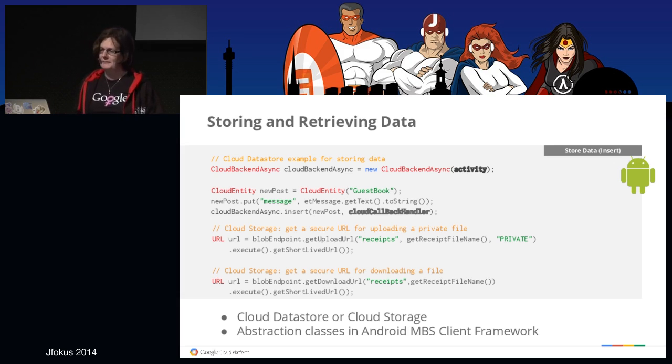Then storing and retrieving data. This goes back to the code we looked at earlier. You need to get a cloud backend async again. Then you have a bunch of CRUD calls you can make on that cloud backend async.